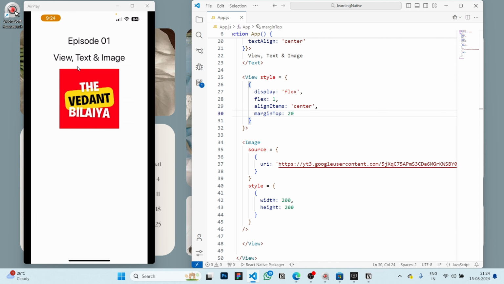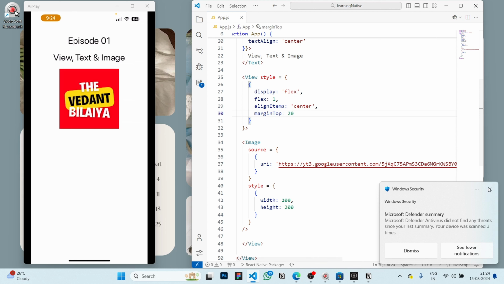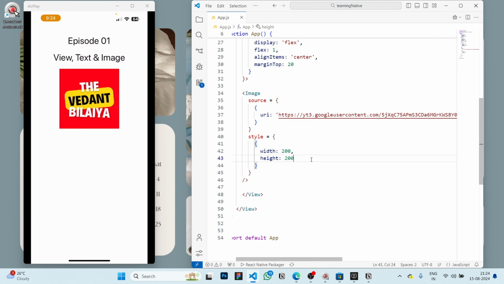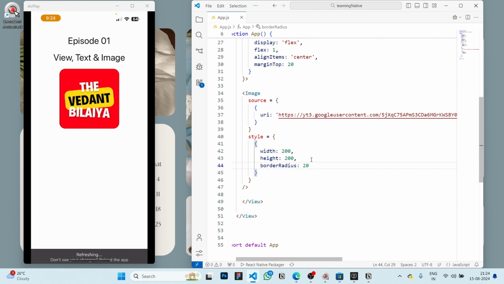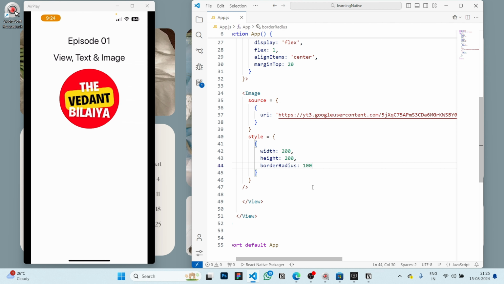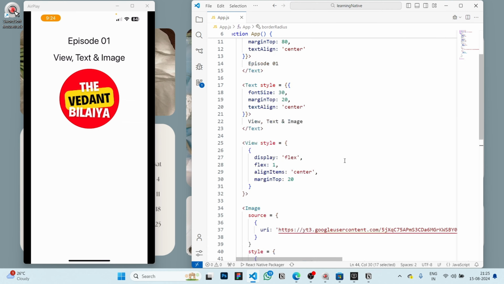You can see there are sharp borders. If you want rounded corners, you simply say border radius here, and let's give it maybe 20, and it will apply here. If you want a circle image, you could simply give it 100 and it will come as a circle. We might use this property a lot in the upcoming episodes.